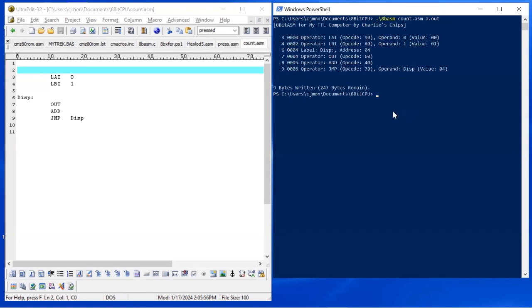Okay, so that's it. The assembly is already done. It says we have 9 bytes have been written. It also tells us how many bytes we have remaining, or free program space, basically. So we have 247 bytes before we used up the full 256.